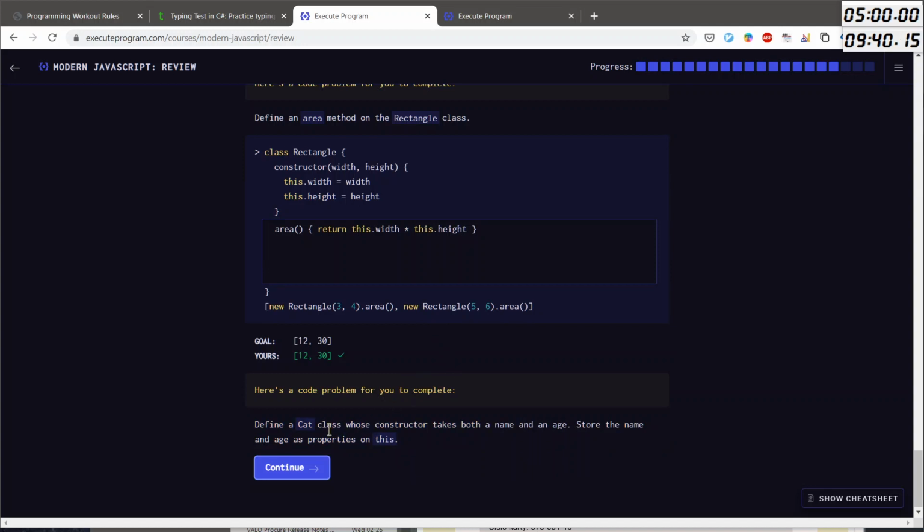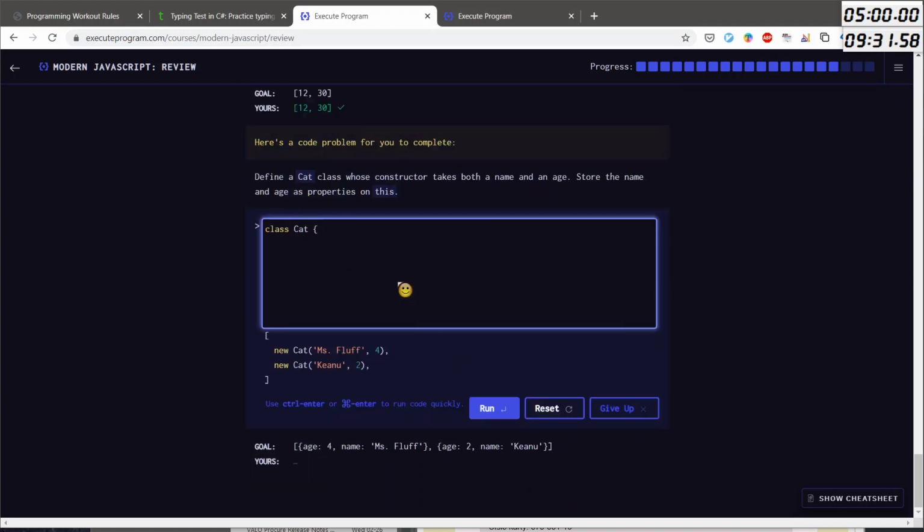Define a cat class whose constructor takes both name and age. Store the name and age as properties on this. Yes, sir. So we will have a constructor. It takes name and age, they say. And we will store those properties on this. So let's say this.name equals name.